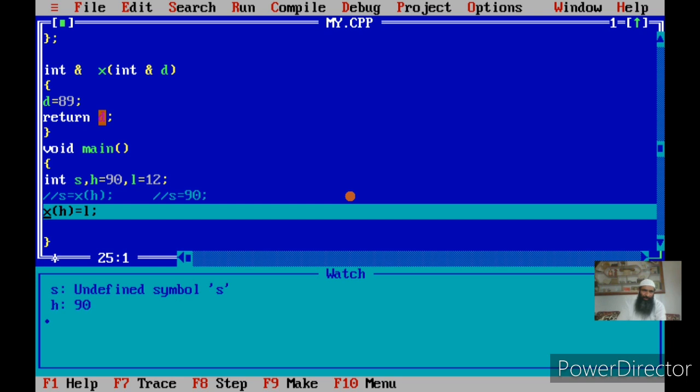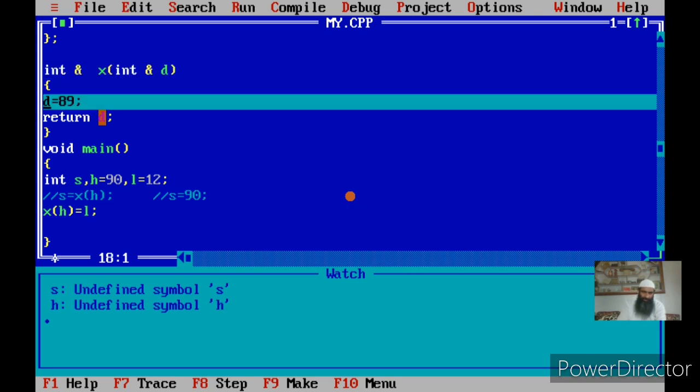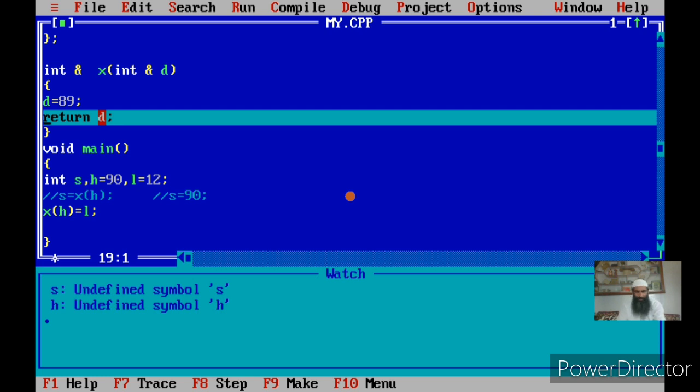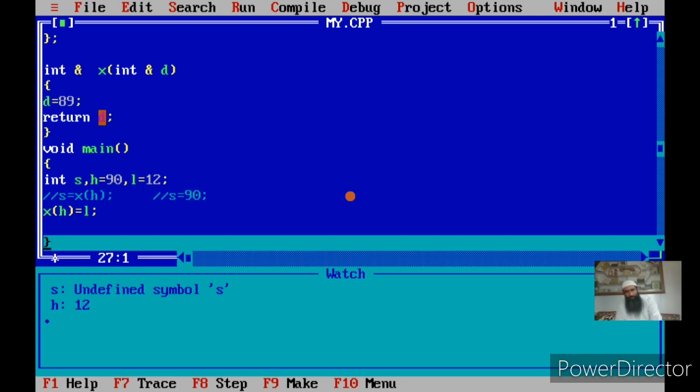Okay, and the reference of h is d, and d is assigned 89. Now I am returning d. Since I am using the function call on the LHS, x of h is actually the same as saying h, because d is the reference of h. So this statement can be translated as h equal to l, since x of h returns a reference of h, that is d. Now if the statement is the same as h equal to l, the value of l will be assigned to h, and the value of l was 12. If you see in the watch window, h now has 12.